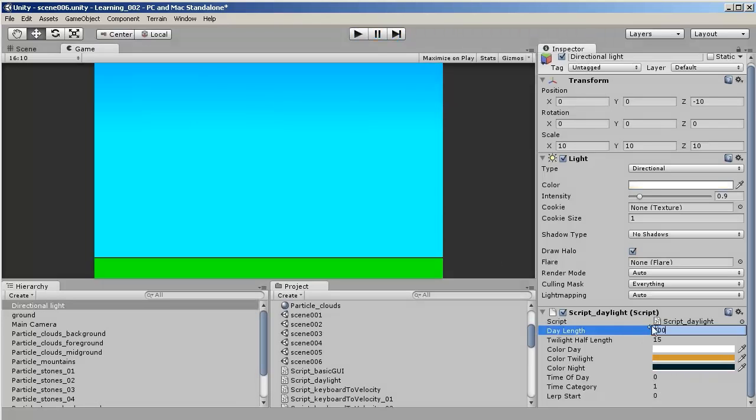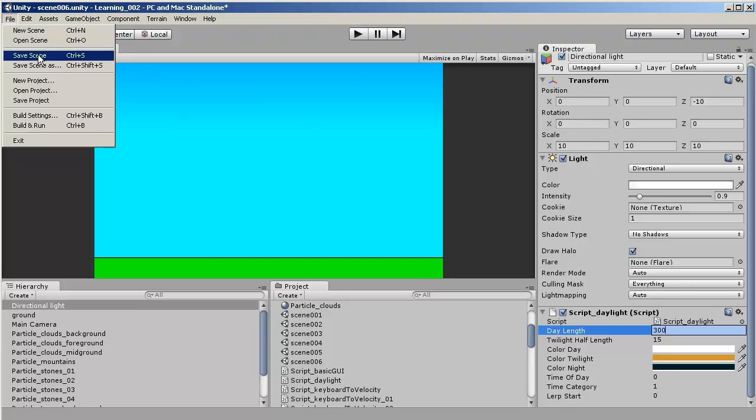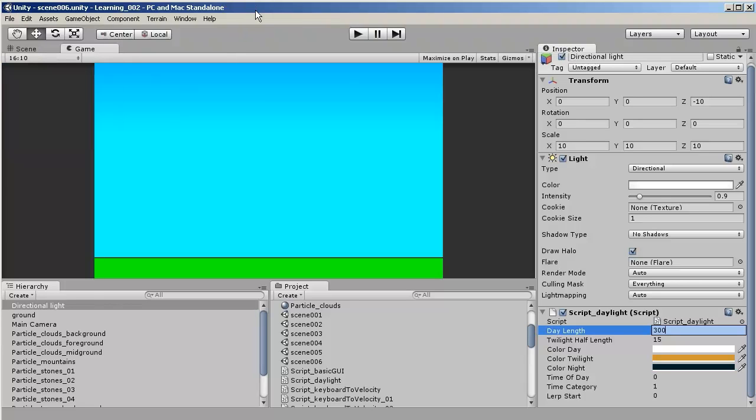Change this back to 300. So it's like a 5-minute cycle. It takes half a minute for the sun to rise and half a minute for it to set. Actually, let's just reset this and save it. Alright, I guess that's it for this time.